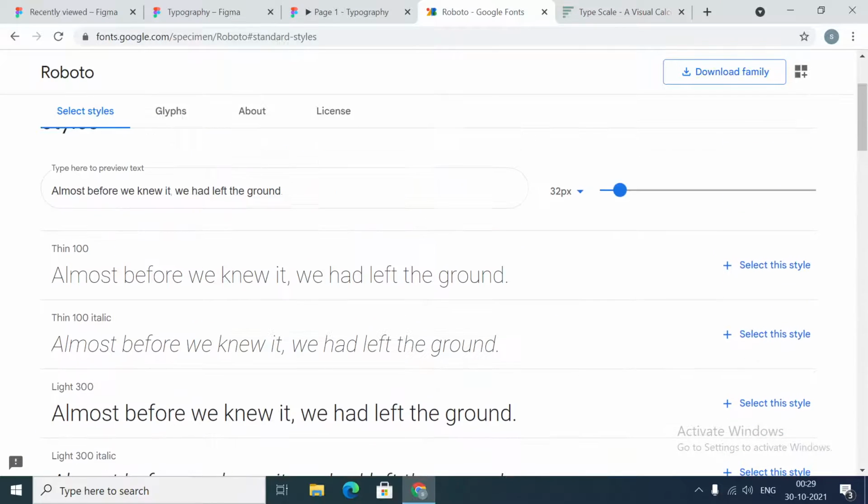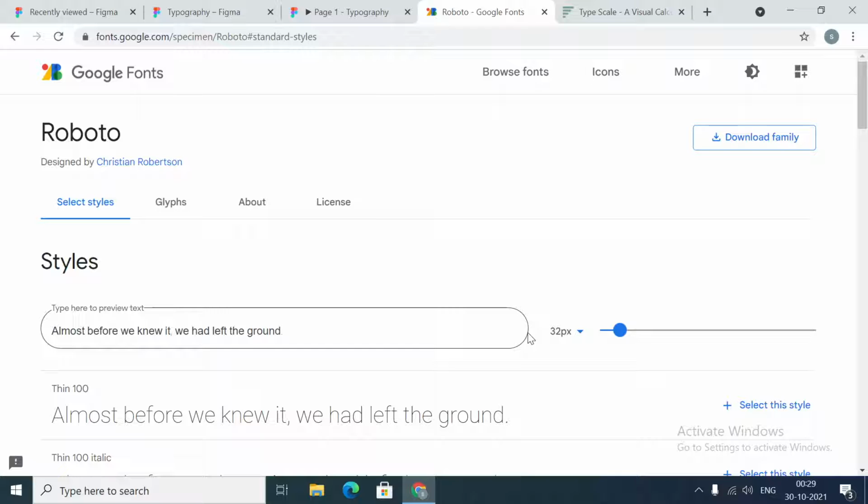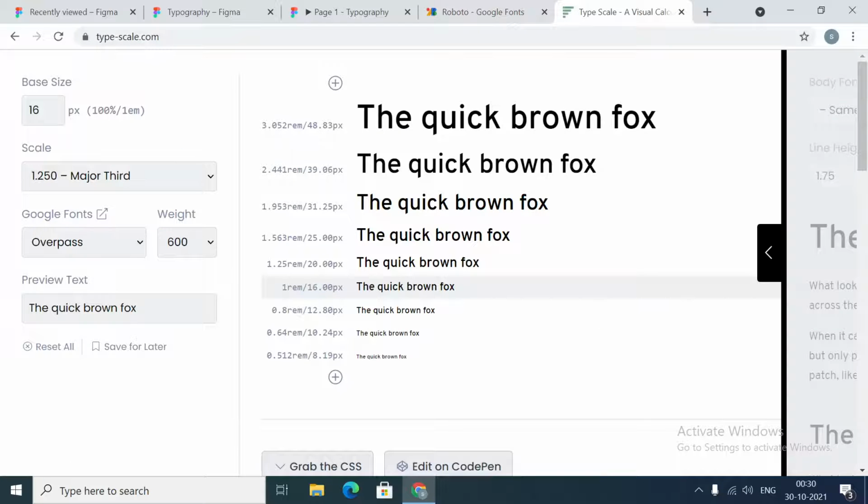Alright, so whenever you are creating a typography document or working on selecting the font size that you want for your brand, I suggest you definitely visit this website and see how it will look.